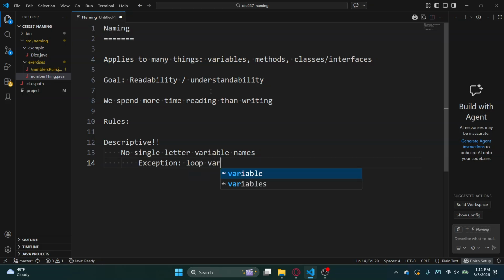So loop variables like i and j are okay. i is such a common loop variable. Almost everybody understands when it's used to represent a loop variable. That one's okay. Using i, j, etc. for loop variables, not a problem. But if it's not a loop variable, then no single letter variable. That's not going to be an acceptable way to name our variables.